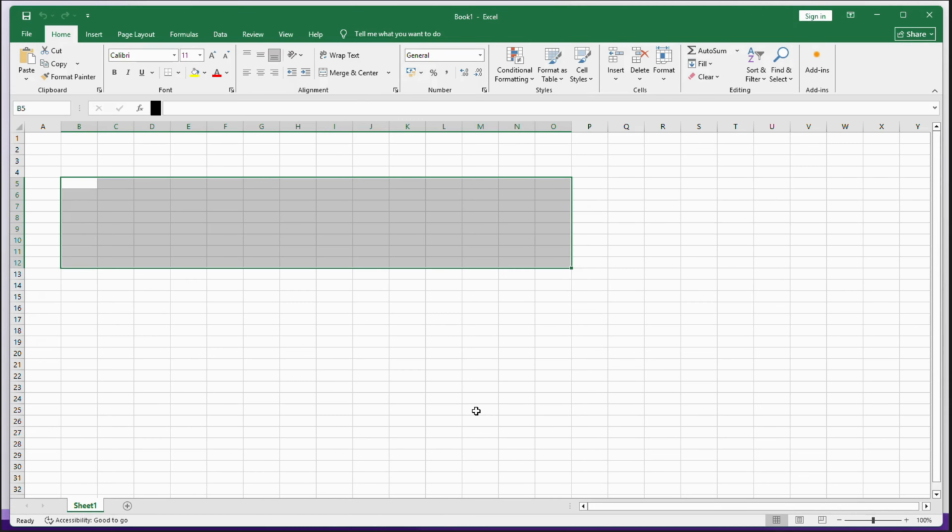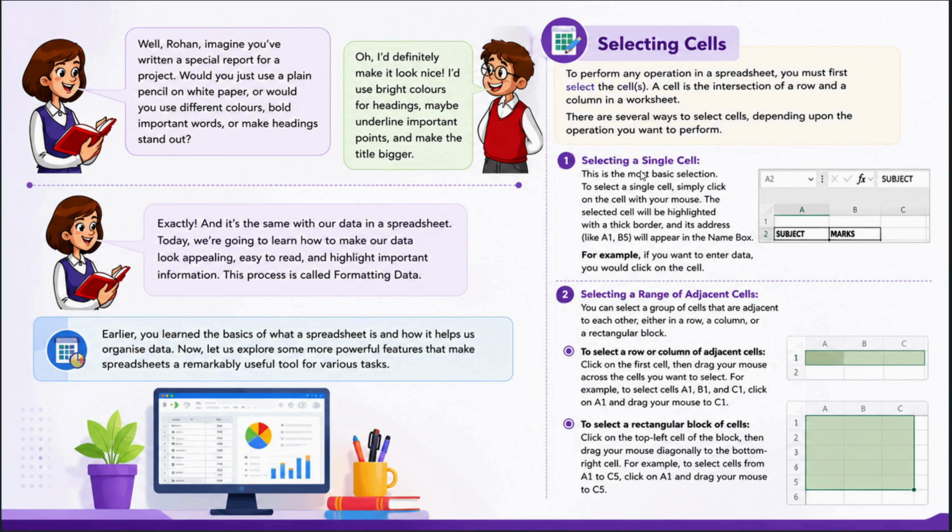You can select a group of cells that are adjacent to each other either in a row or a column. Over here it says this one, that's selecting a range of adjacent cells. You can select the group of cells that are adjacent to each other either in a row or a column in a rectangular box like this or maybe like this. To select a row or a column of adjacent cells, click on the first cell and drag the mouse across the cell you want to select. Okay, like this example they have given over here.